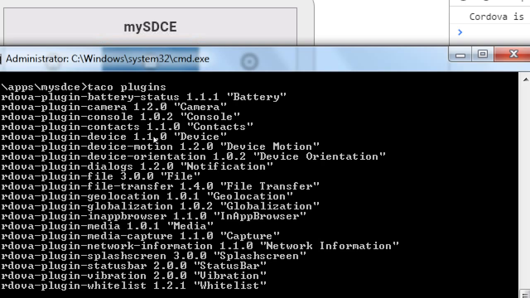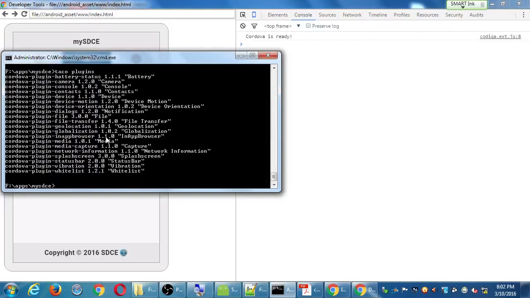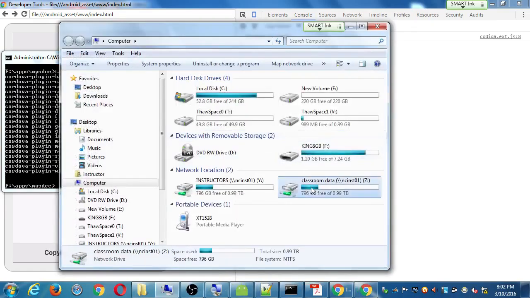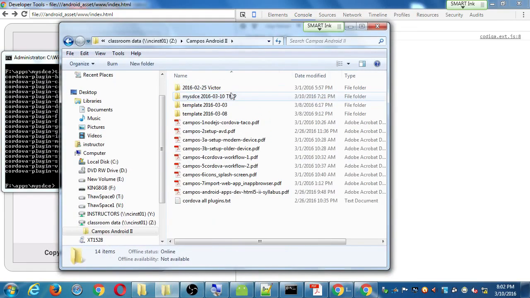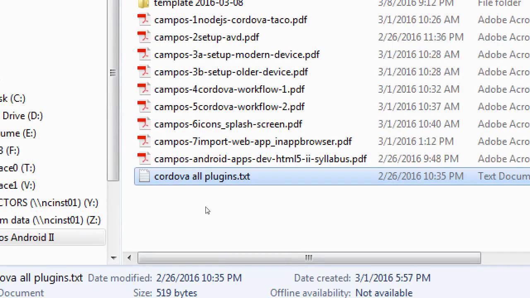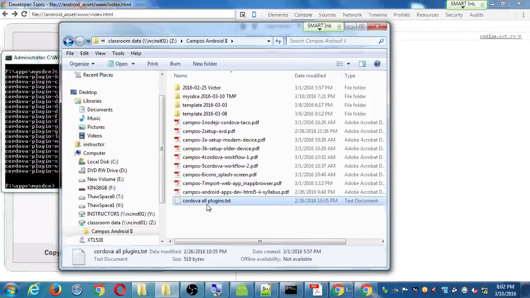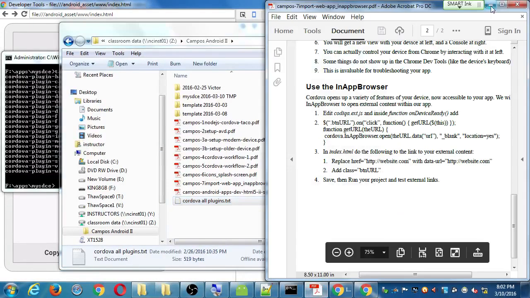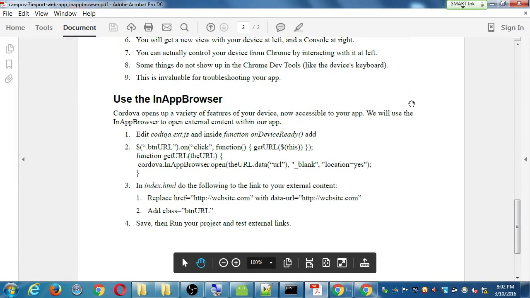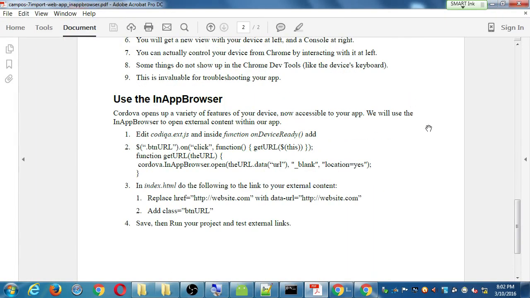So our project is able to do all of these things. Check the battery, use the camera, create splash screens, vibrate, work with globalization so that our app is multilingual, create notifications, all that stuff. So what we're about to do will not work unless we've added that plugin. We've added the plugin previously because inside of that network folder, that command is in Cordova All Plugins.